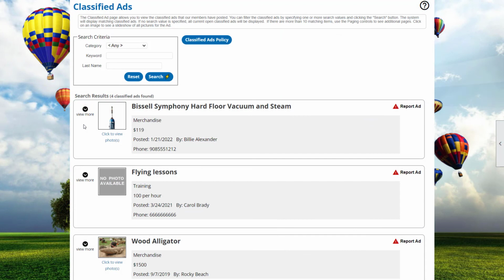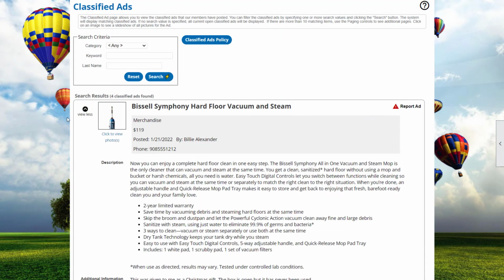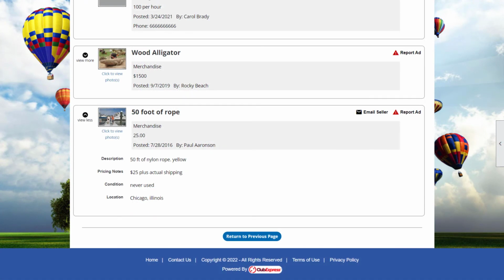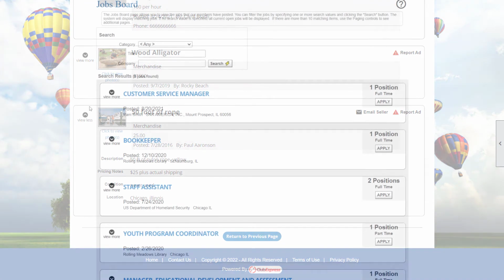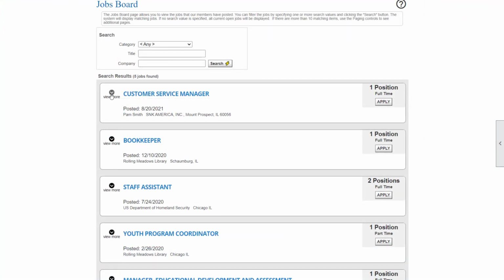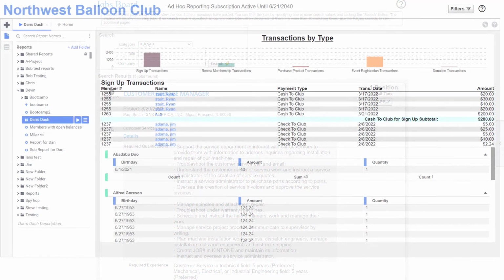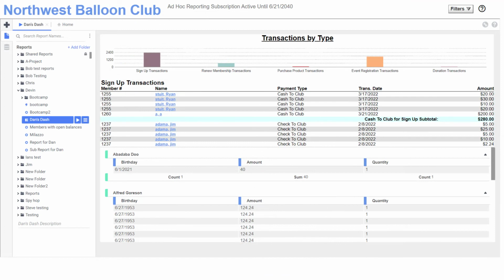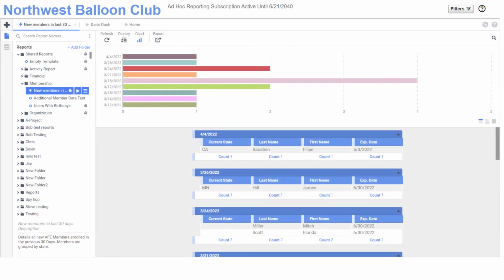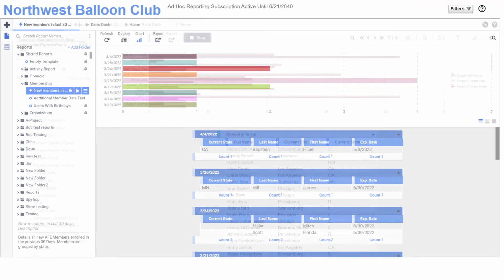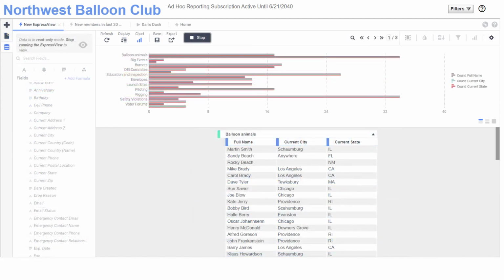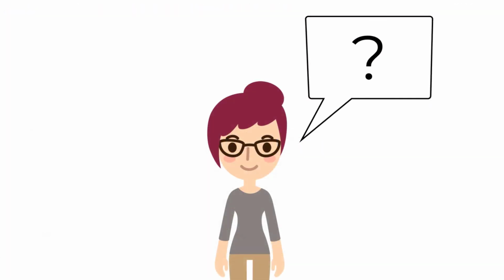Our classified ads module, allowing members to post ads on your website for items they wish to sell. Our jobs board module, allowing members of a professional or trade organization to post available positions. And ad hoc reporting, a powerful report builder allowing you to create and run custom reports using your own website's live data. So what's next?